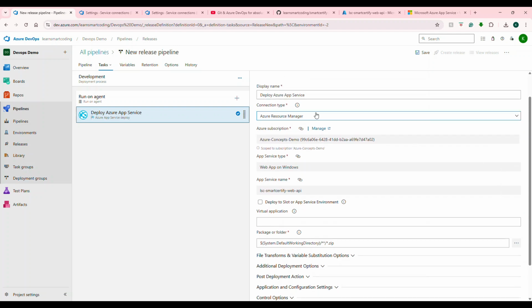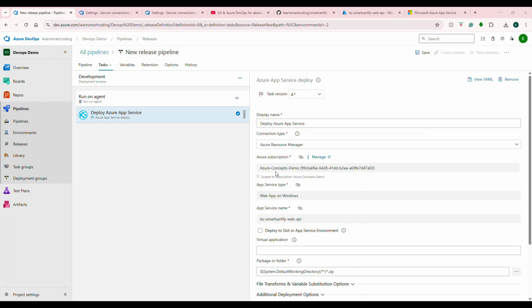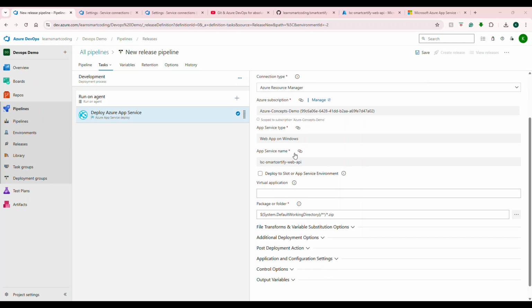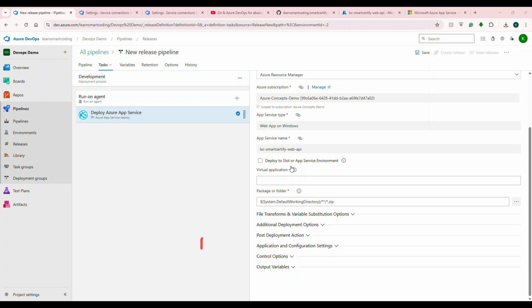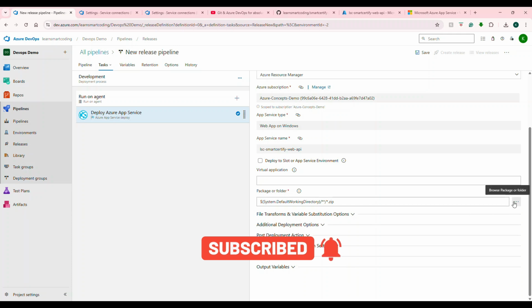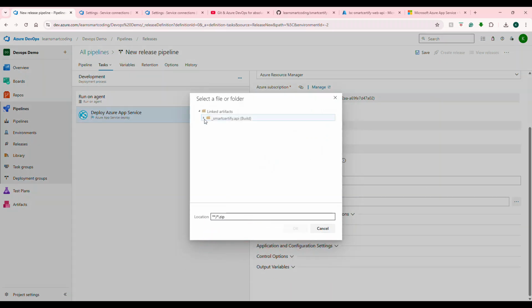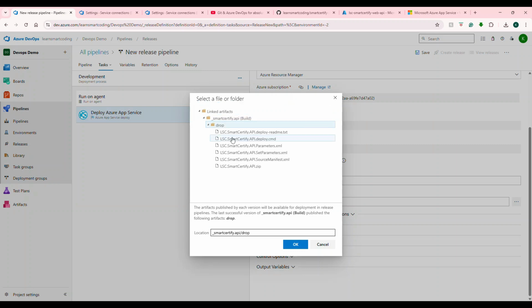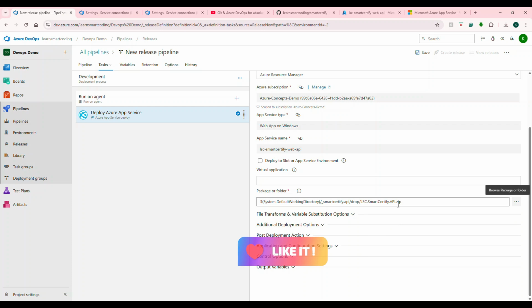Here the Azure Resource Manager is selected, the subscription is selected. Because we created this, the Azure subscription got selected by itself, and it is App Service, Windows, and this is our name, and everything is okay. And this also seems to be fine. So let's go here and click on this. It'll ask you to choose where the drop is, and just choose until the zip. Okay, that is what the content is.